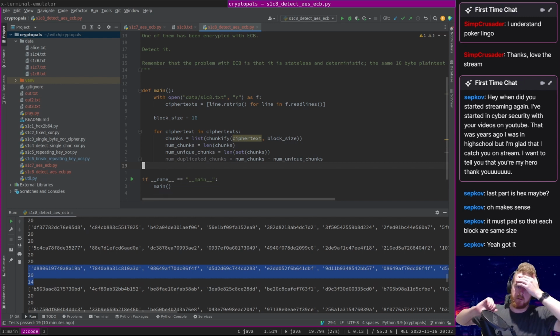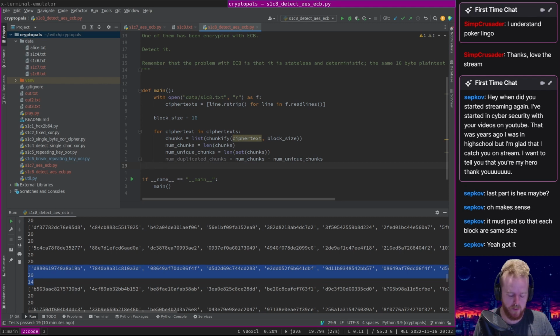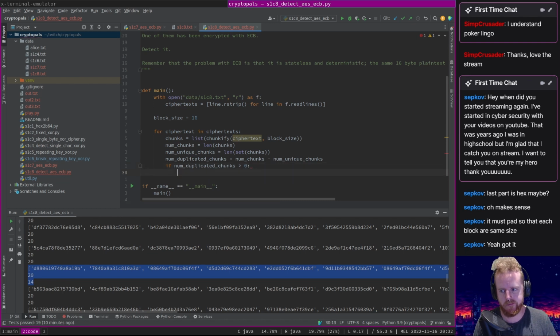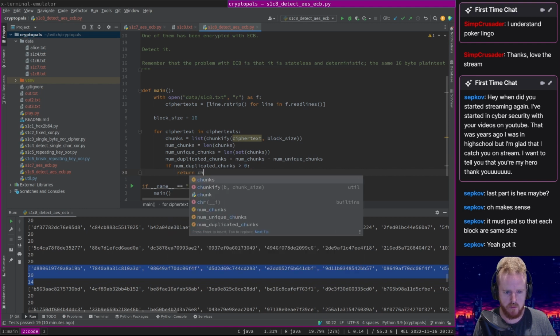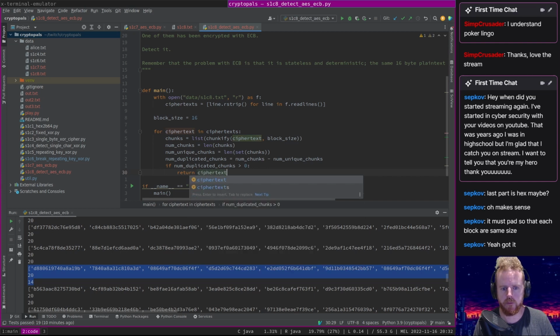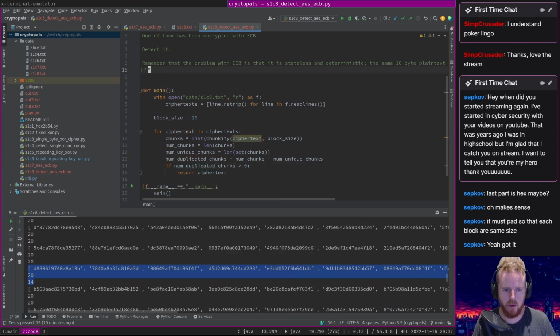How do we want to approach this function? Now let's do it the cheap way. Let's do it the cheats way. If the number of duplicated chunks is greater than 0, that's our victim, right? Return ciphertext. So now let's lift this into a new function.